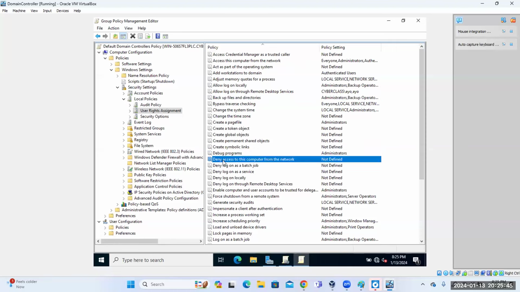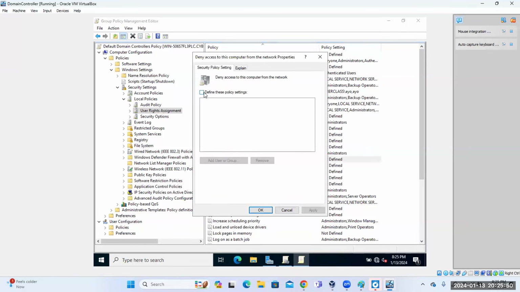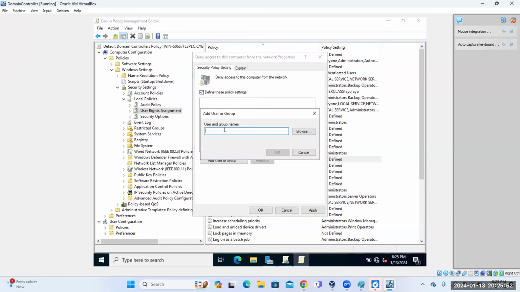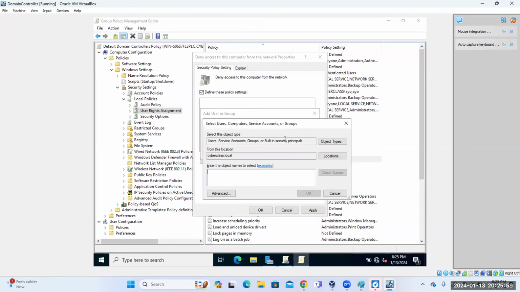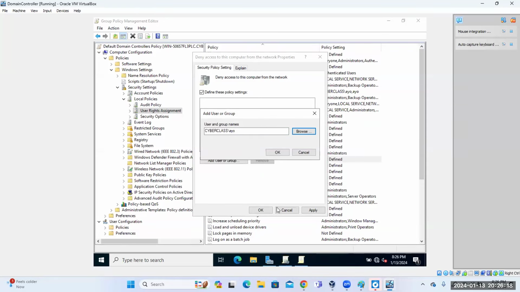Deny access to this computer from the network. Okay, so the same item. I'll first of all deny it. There's no need to even put Ayo there. I just browse directly and then I enter the name of the person. Of course, ideally, we will not do this manually, but let's just assume that we are doing it manually. All right, so this is how to do it. We'll find a way to automate it, but at your level, this is how to do it manually.